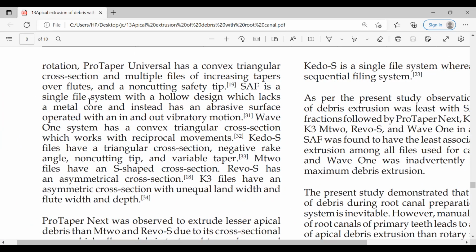SAF is a single file system with a hollow design which lacks a metal core and instead has an abrasive surface operated with in and out vibratory motion. Wave 1 system has a convex triangular cross section which works with reciprocal movements. Files have a triangular cross section, negative rake angle, non-cutting tip, and variable taper. M2 files have an S-shaped cross section. Revo S has an asymmetric cross section. K3 files have an asymmetric cross section with unequal land width and flute width and depth.